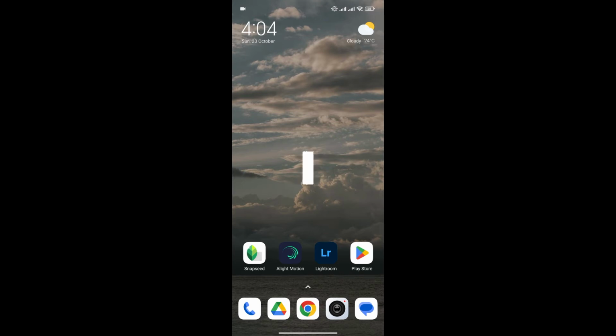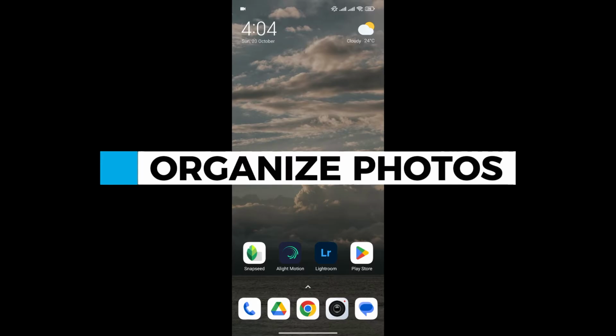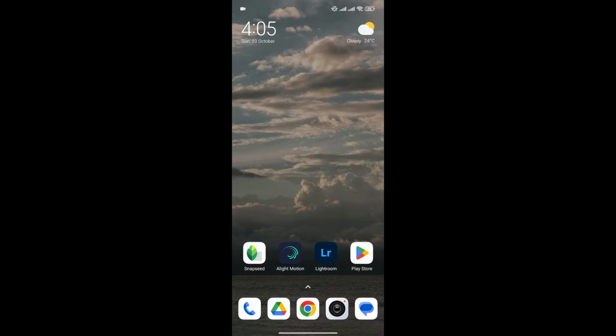In today's video, I'm going to show you how to organize Lightroom photos. I know organizing photos in Lightroom can be a hassle. So to organize it better, I'm going to show you an easy hack. So without any further ado, let's get into it.